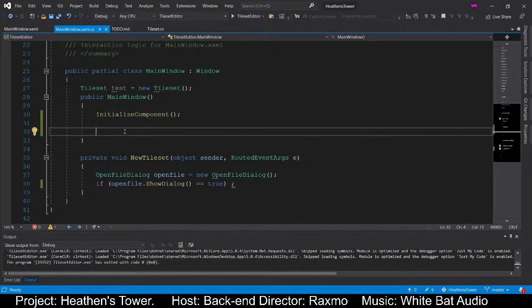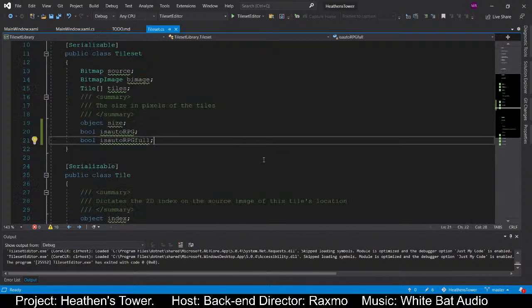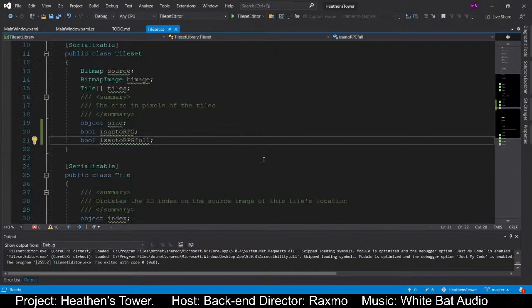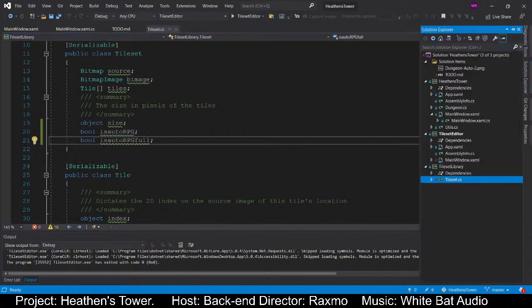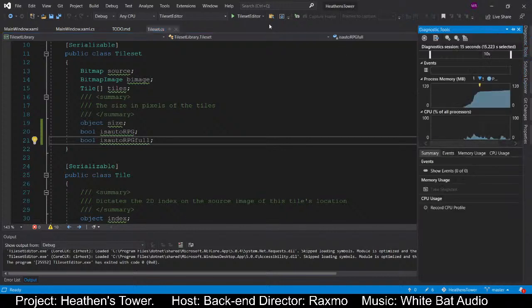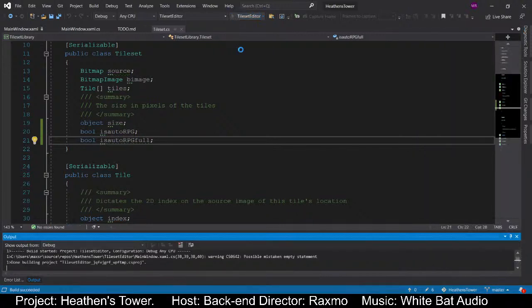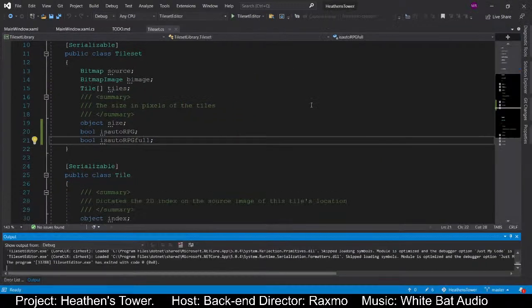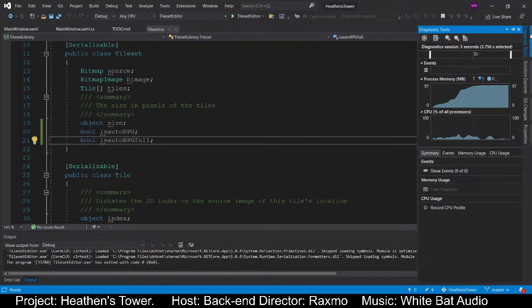So, we have the tile set. We don't have any methods that do stuff. And I'm not entirely sure what... Why are the diagnostic tools going? Oh. They just pop in and out. That's actually kind of cool.